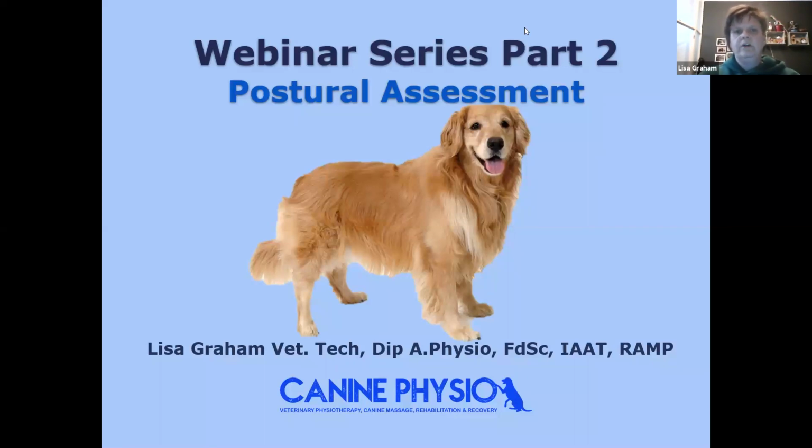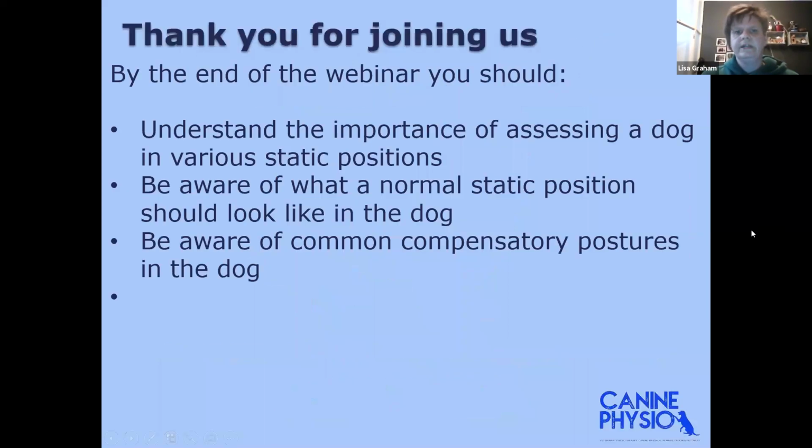So we're following on from last week. We looked at normal gait last week. Tonight we're going to start with the postural assessment. When you're doing your gait assessment, you probably start with posture, just because the dog's going to walk into your room and be stood there for a few minutes.